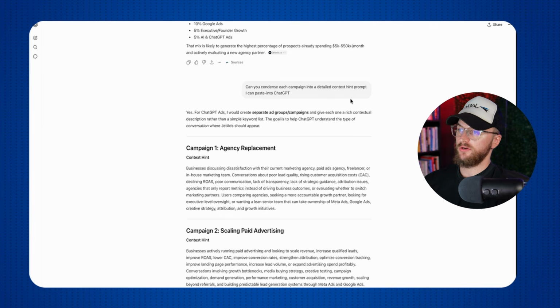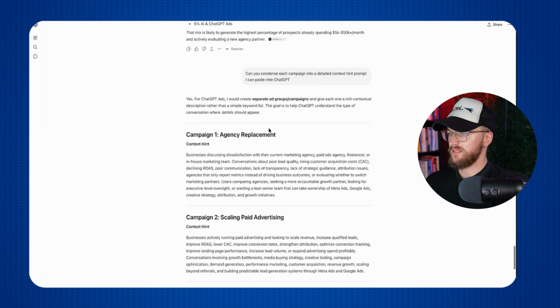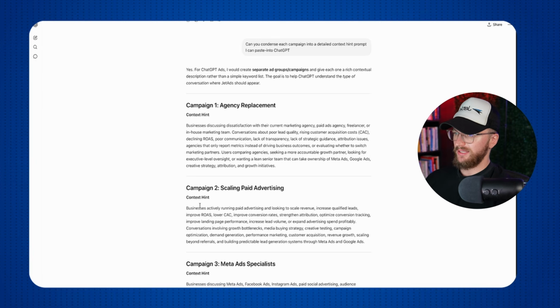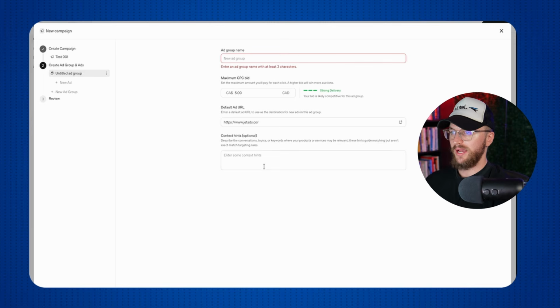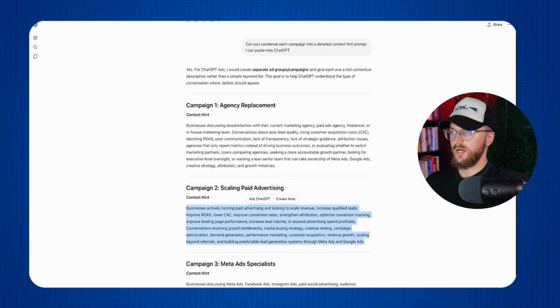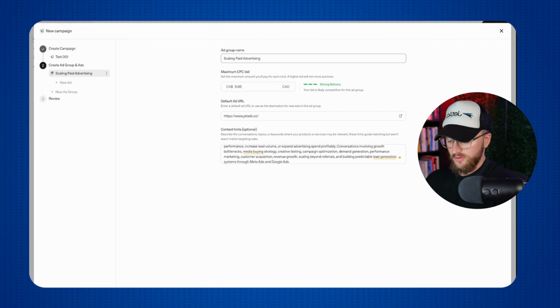All right, so what I've done here is I said, can you just condense each campaign into a detailed context hint prompt that I can paste into ChatGPT Ads? And so for this, I'm actually just gonna do scaling paid advertising right here, and I'm gonna use this as the prompt right here. And then I'm gonna go back and I'm gonna paste this in. And so this becomes our first ad group, which is scaling paid advertising. So I'm gonna name that the ad group, and I'm just gonna go Jet Ads right here. And this is gonna be our first ad group.